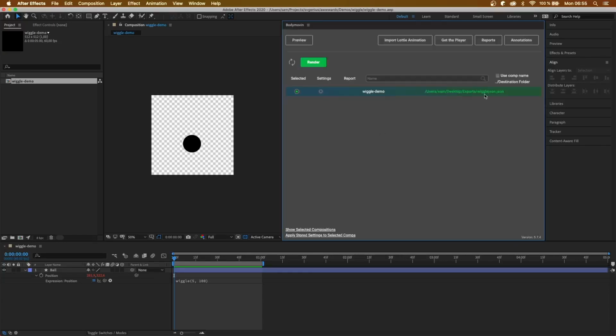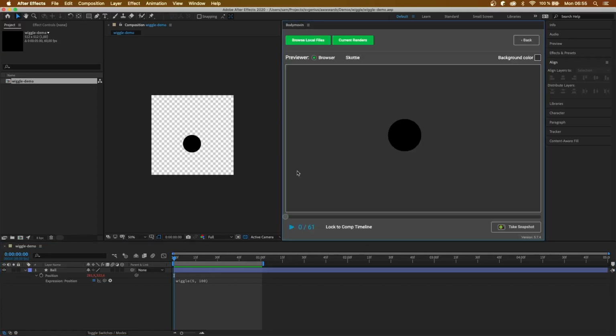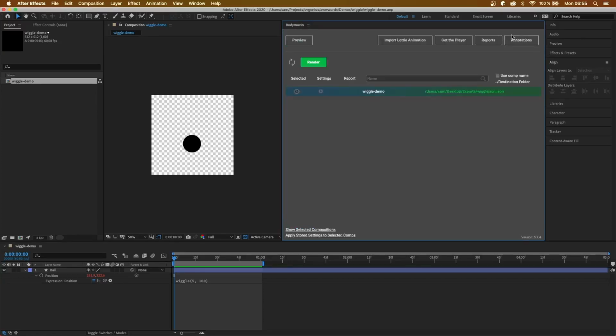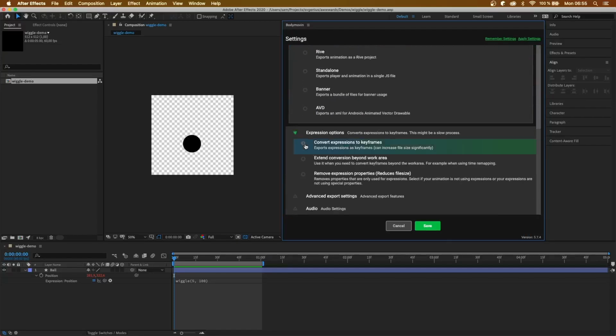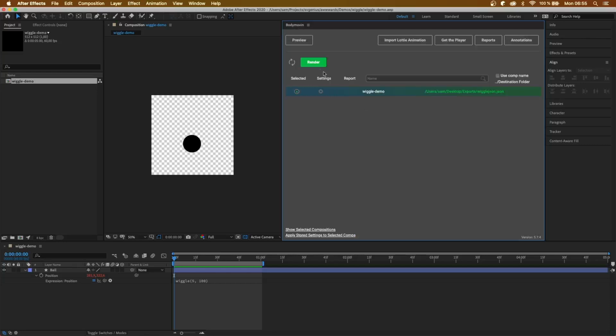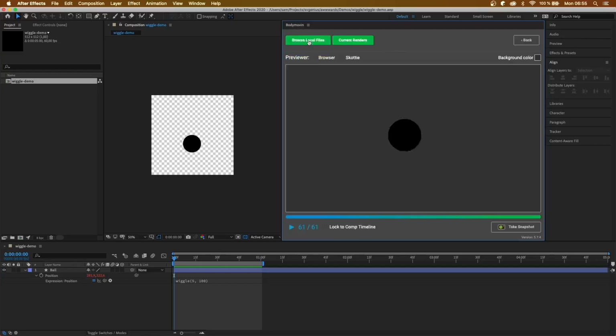So if I don't have it clicked, this has got a wiggle expression on it, so it's wiggling around. If the option isn't ticked, we're gonna render it out and preview it. And as you can see, it's glitching everywhere. So let's go on to settings and then convert the expression to keyframes. Save that, render it out, preview it. And it's what we've got on screen. So that's a lot better.